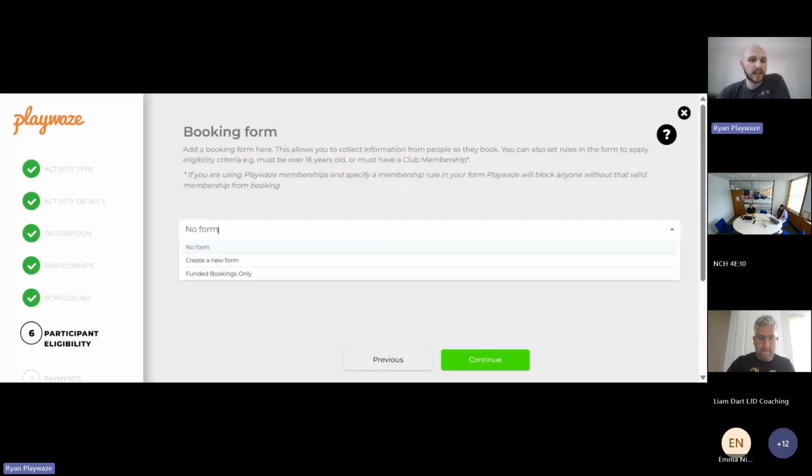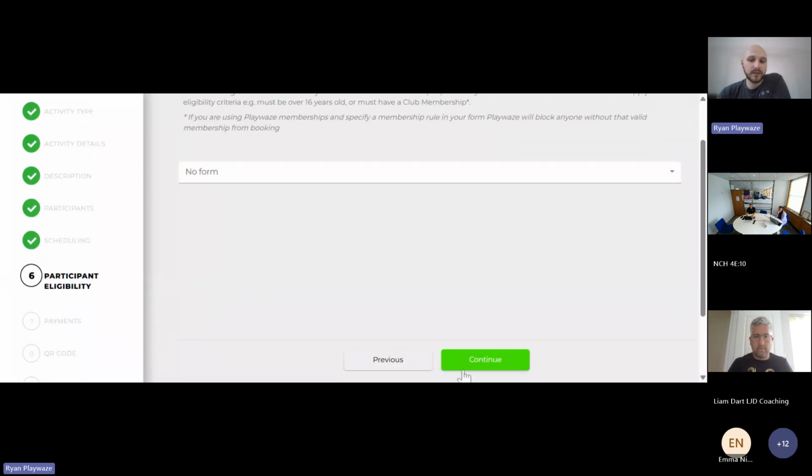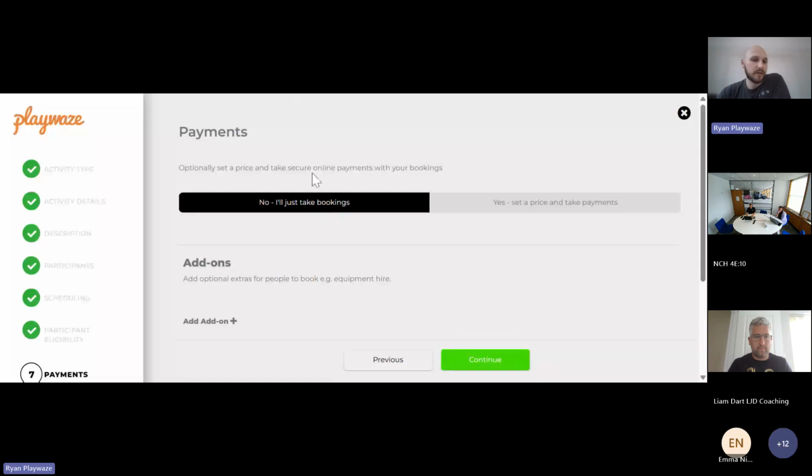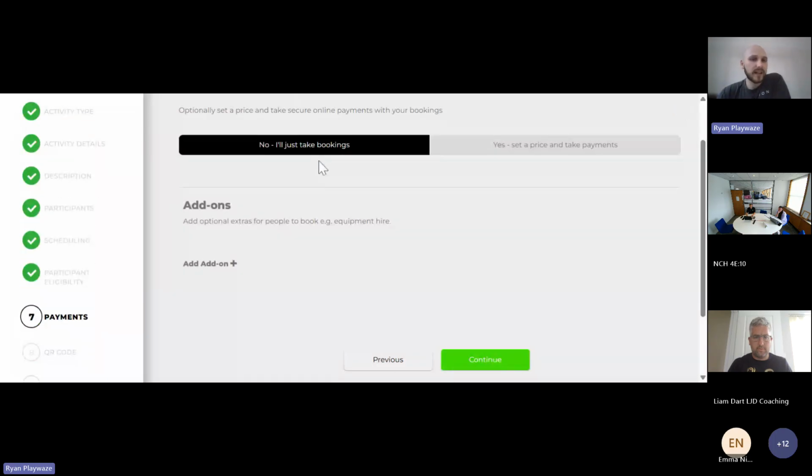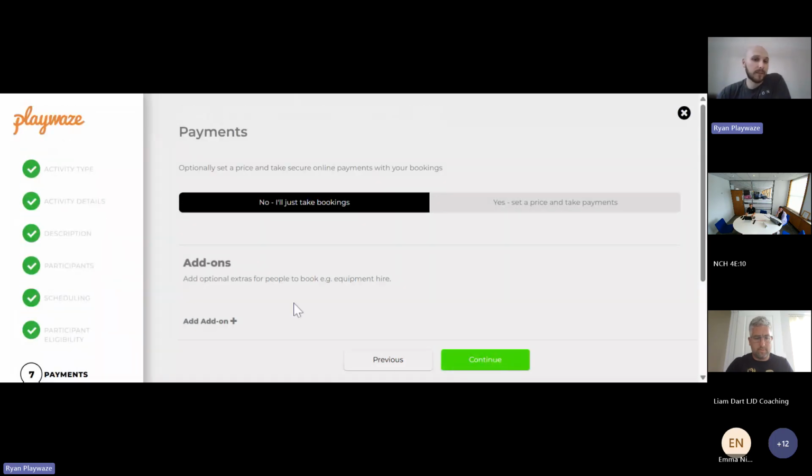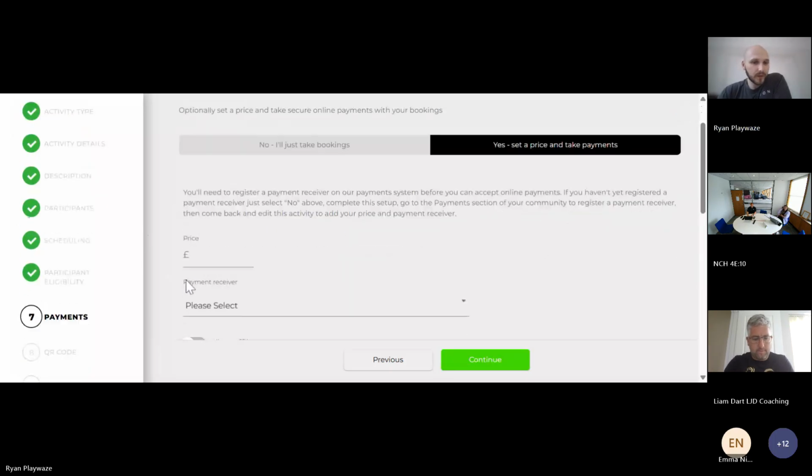So if you are taking bookings that are funded only, so free, then select funded bookings. If you're taking payments as well, then you can leave the form off. If you're not taking payments, then you can leave payments as no. And then if you are taking payments, as it would suggest, select yes.